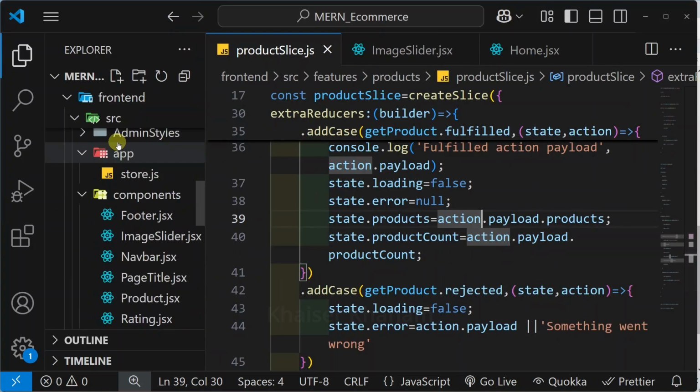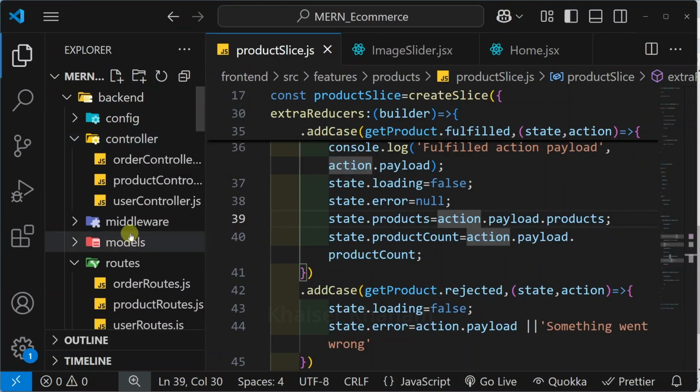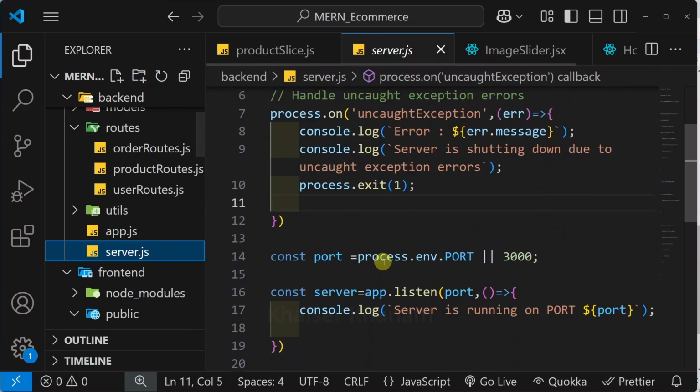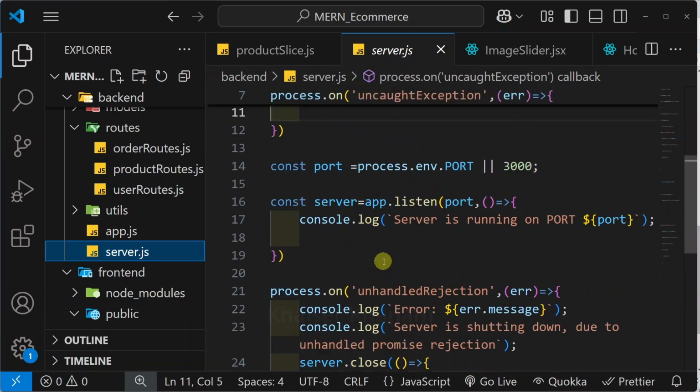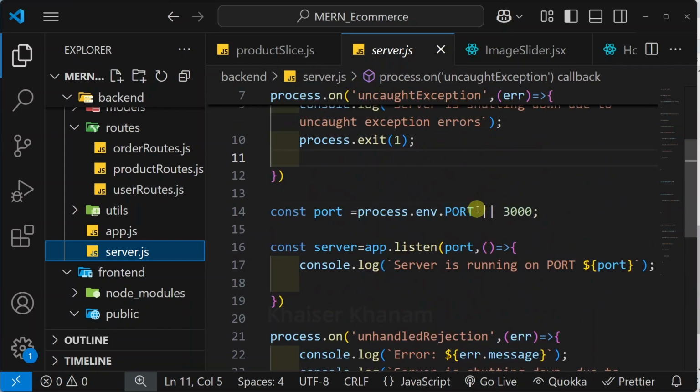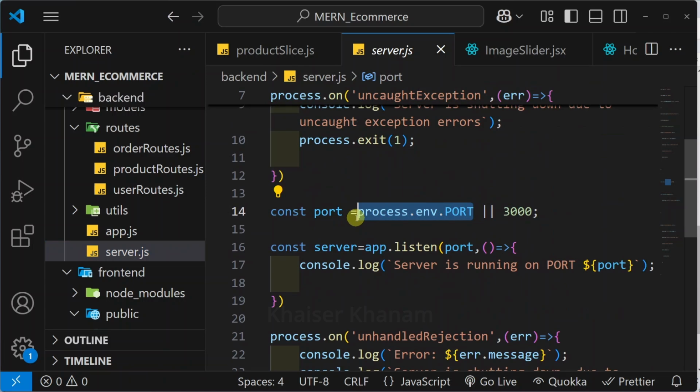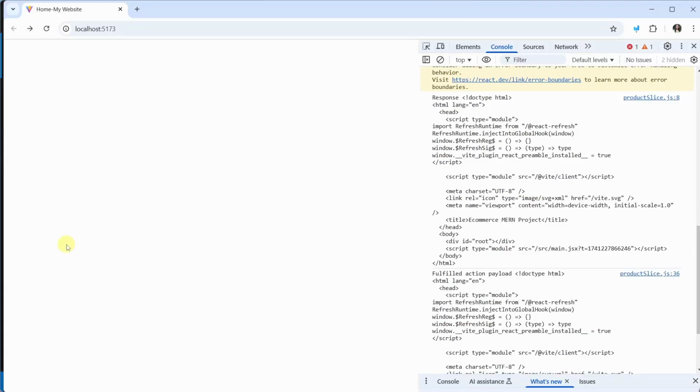And let me open the backend. Inside that, I will open server.js, and our backend application will be running on port 8000. Whenever we have tested all the APIs, we have used port 8000. So both the front-end and backend applications are running on different ports. So that is the reason I am not able to access the complete response from the backend.